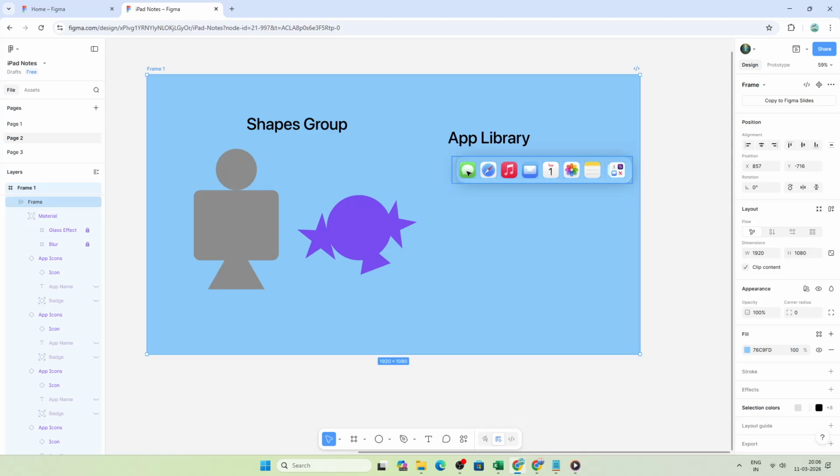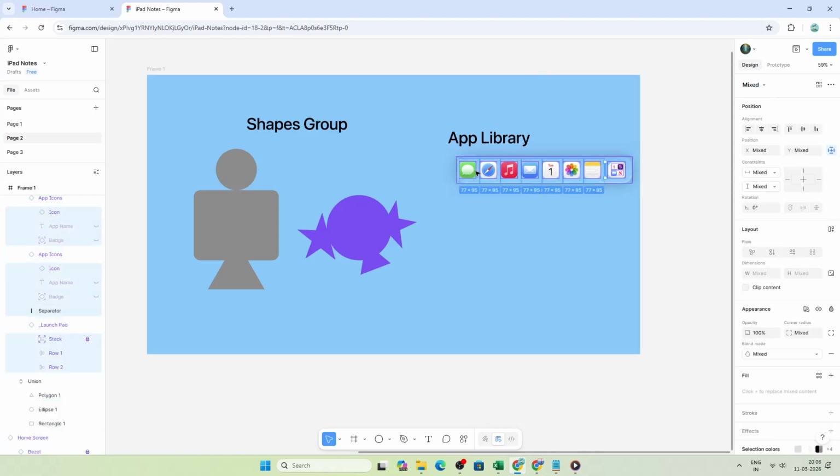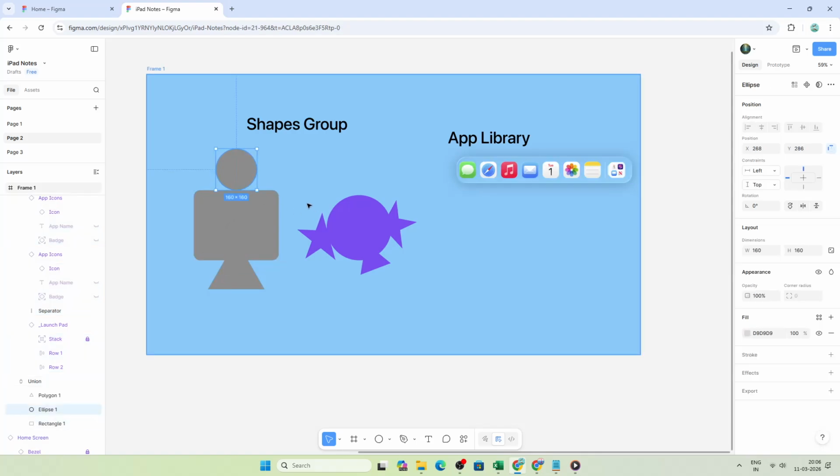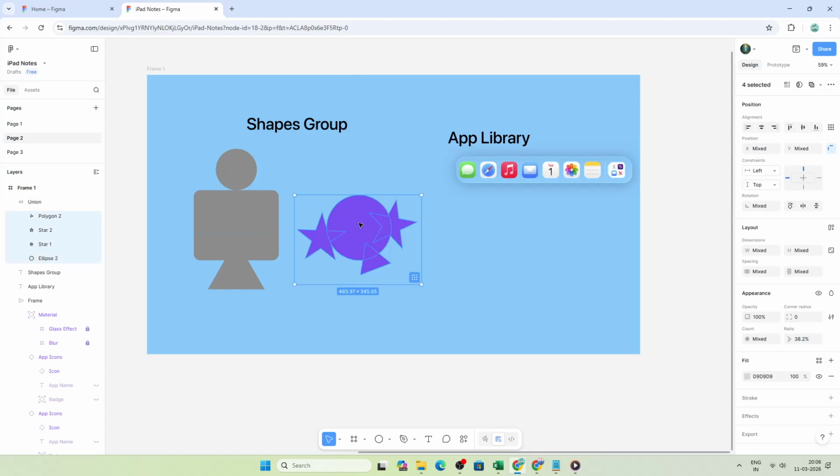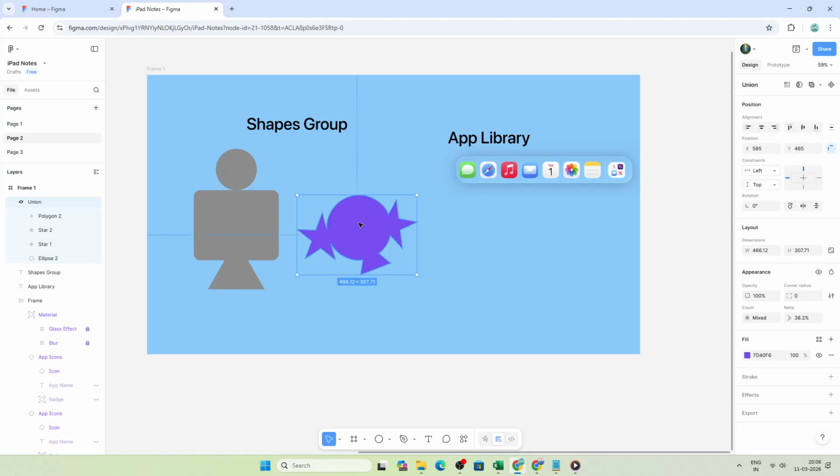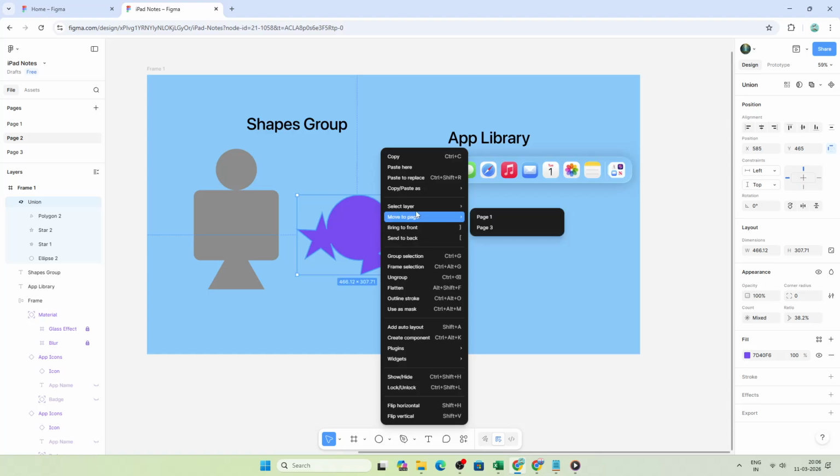You can mix these methods for speed. Start with a Command or Control click to jump close to your target. Then tap Enter to move one level further in, or Shift plus Enter to step out. When things overlap and clicking is ambiguous, call up the right-click layer list and pick exactly what you need.